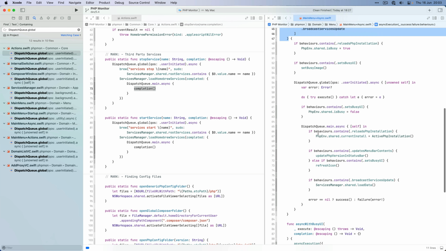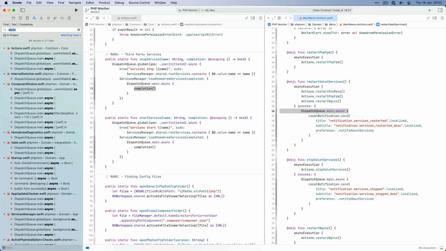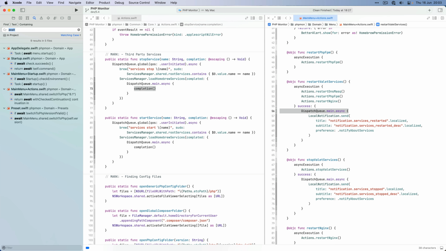Let's see. No, success is already executed on the main thread, so I can even get rid of this stuff, and it should still work. But that is besides the point. This is the old way of doing things. We now have async await, and async is pretty cool. I should probably type await because that's going to get us what we need.